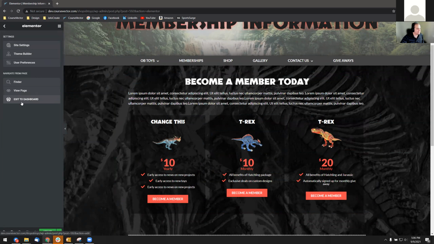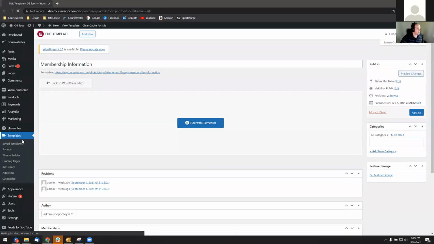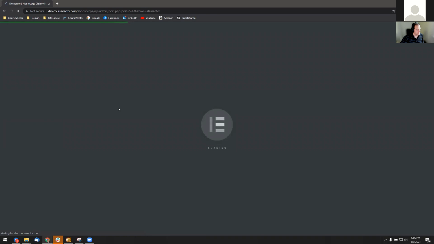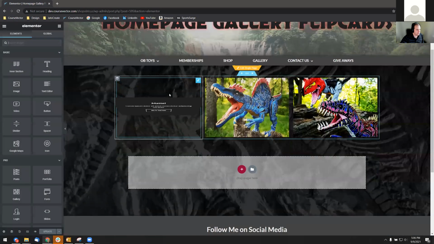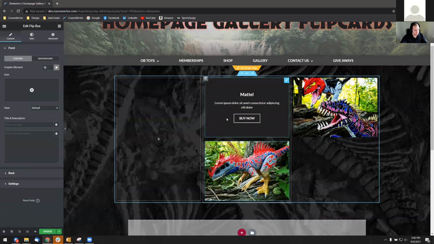So let's exit out of that. I won't save anything. And then let's go back to your templates, because then you also have your homepage gallery flip cards. Then I want to touch on your page gallery flip cards for your gallery. So as far as this goes, homepage gallery flip cards, you just edit that with Elementor. These aren't the easiest things to edit, but all you do is, same as before, edit that.